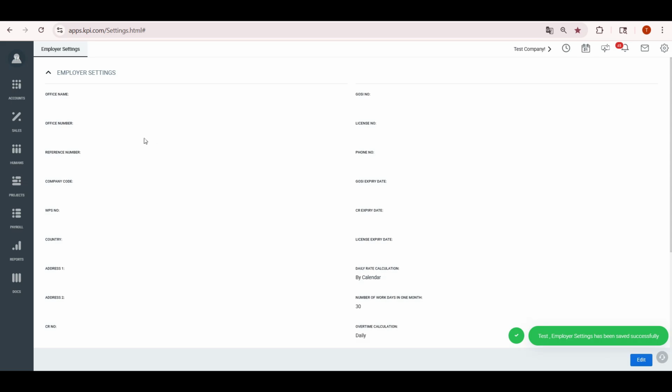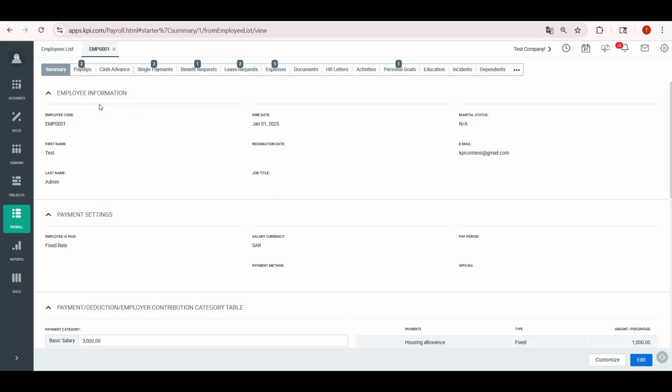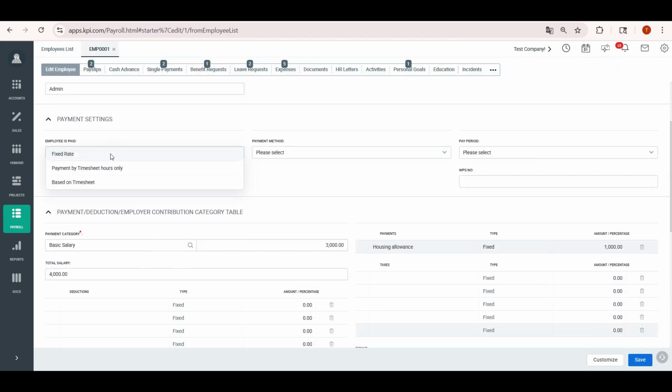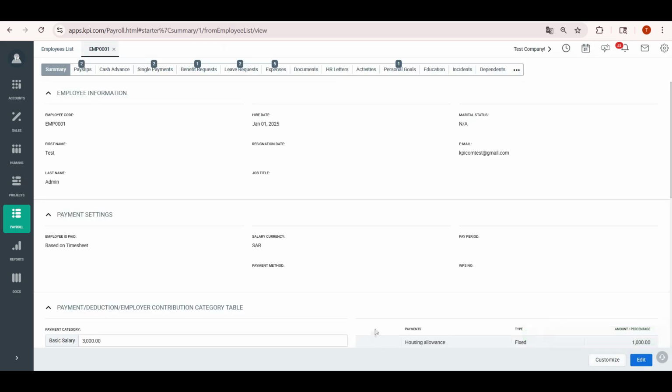Then open Payroll Employee List, edit the employee profile, and set "employee is paid" to based on timesheet. The system will divide the basic salary by the planned working hours to calculate an hourly rate, which is then multiplied by the approved worked hours.